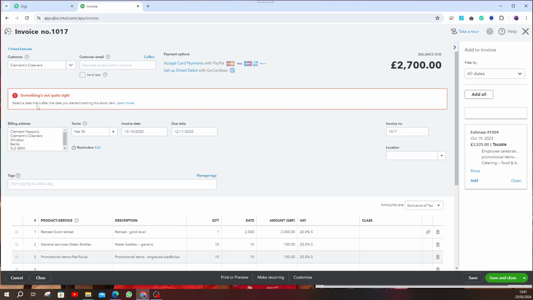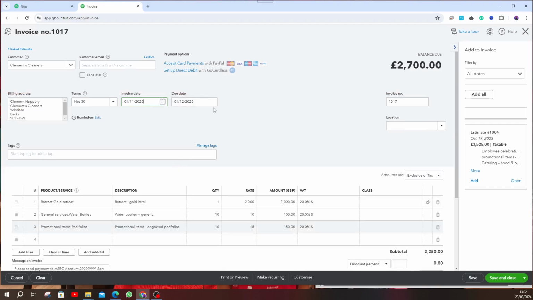So what's this? Select the date that's after the date. The invoice date should be today's date. Well, that's 2020 and this is the 23rd, so I'm just going to put a future date, say next month, October. So I'm doing it in November 2020 somewhere, maybe the 1st. Okay, save and close.